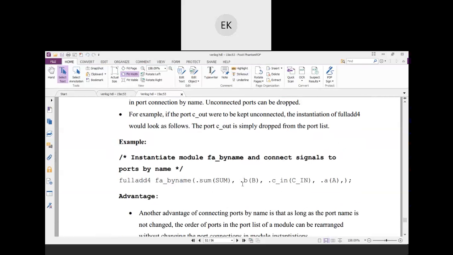Sometimes the port C underscore out may not be connected. So what will you do at that time? You have to do like this. See, full adder, then the instance name, dot sum of some, comma. Then where is your... See, we missed it out. It's not there. You can even leave it out here. If you leave it out also, no problem. Dot p of p, comma c in, then a. So it won't give you any error.